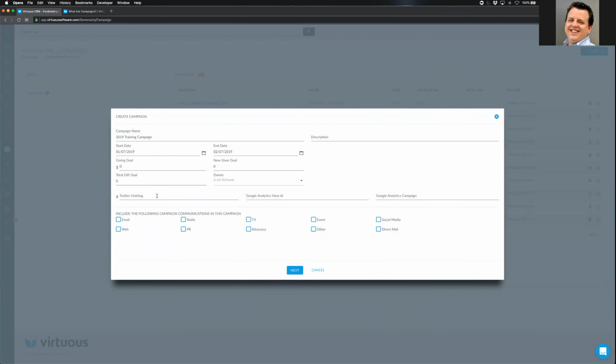Okay, you've got space in here to store a Twitter hashtag and Google Analytics information. It doesn't tweet for you or connect to Twitter. It doesn't connect to Google. These are just spaces to store information. They're resource storage. And that is it in terms of setting up a campaign.